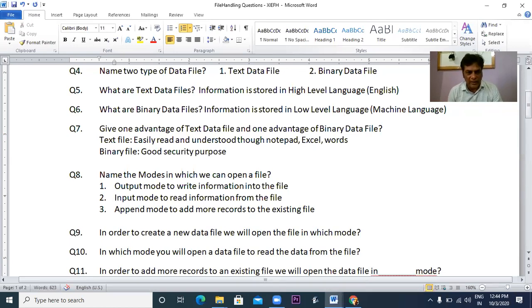Otherwise, if you open the file in output mode, the control will be set on the top. So if it is a blank file, there is no problem. But if it is an existing file and the control is at the top on the first record, the previous record will get deleted. So that is why the existing file you always open in append mode, so that we can add more records to it.